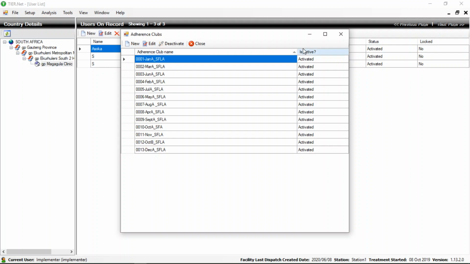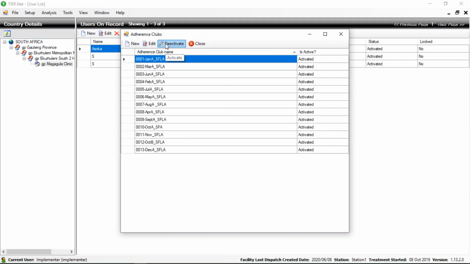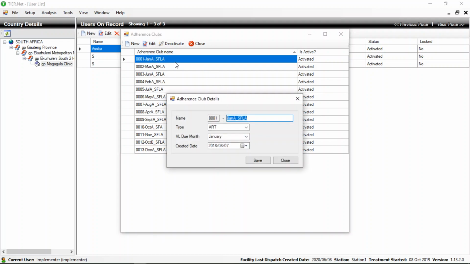You highlight a club. Can you see everyone is active now? Activated. Then let's deactivate this one. There it's changed to deactivate. I can also choose another one and deactivate, but I want all of them activated. We can also choose to edit an existing one. So I've clicked on that one.